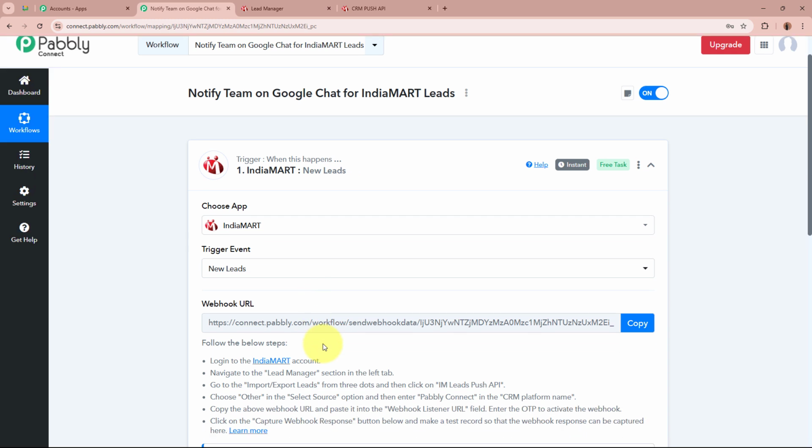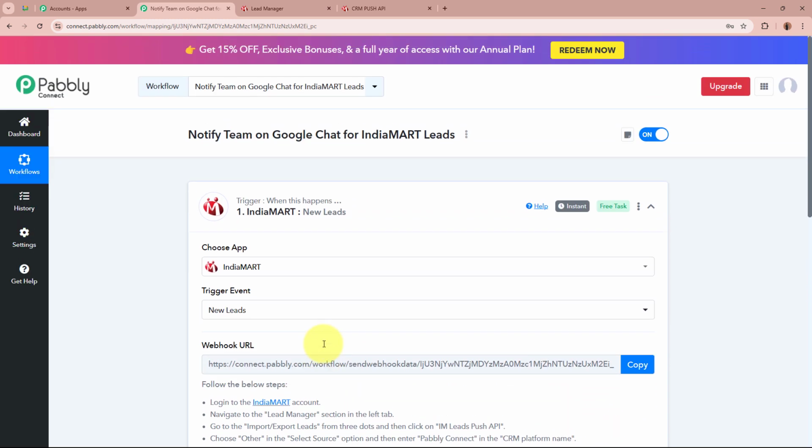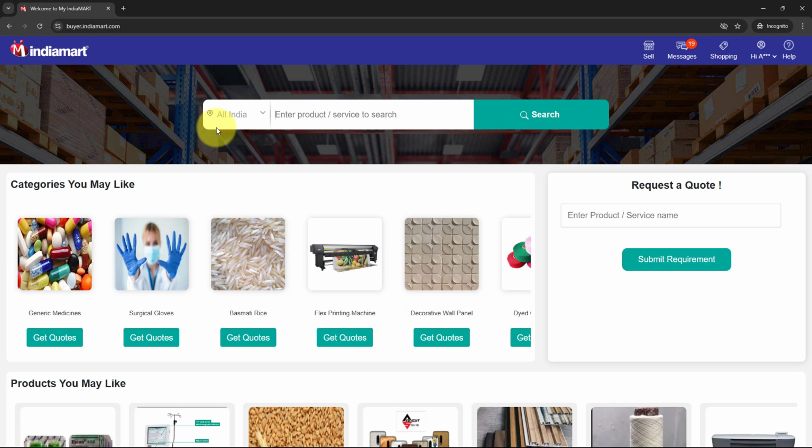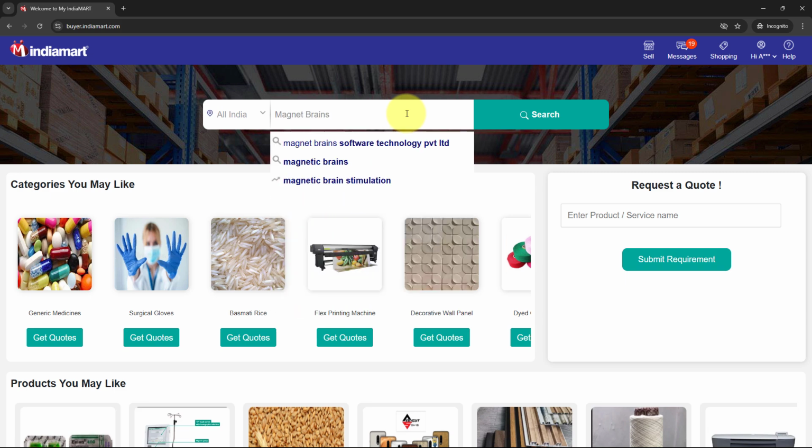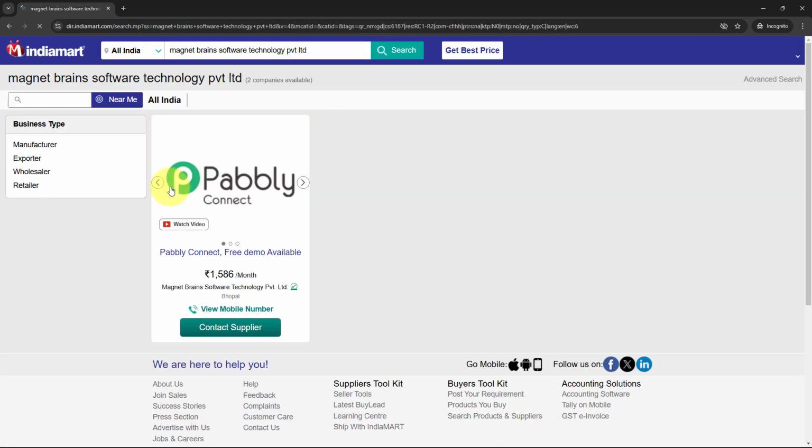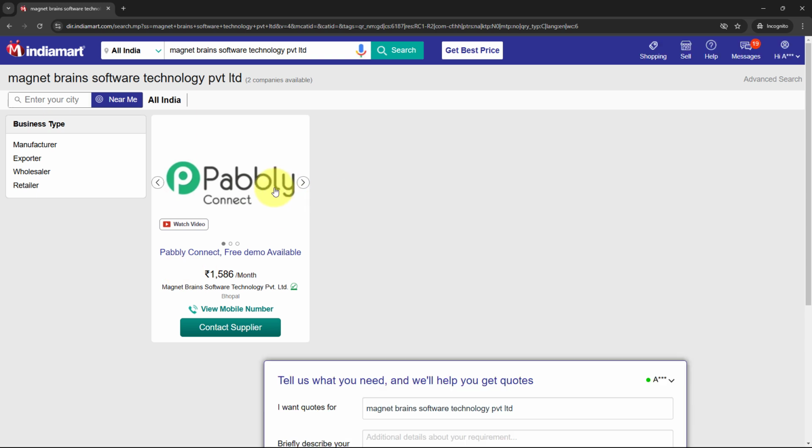Now, in order to generate the test lead, I'm going to log into my IndiaMART user account. So this is my IndiaMART user account, as you can see right over here. And with the help of this account, I will be generating the test lead. Okay. It is asking for us to select the product. So I've created a dummy product right over here. So I'm going to search for the dummy product that I've created. So this is the dummy product that I've created. I'm going to select it. You can see this is the dummy product that I've created.